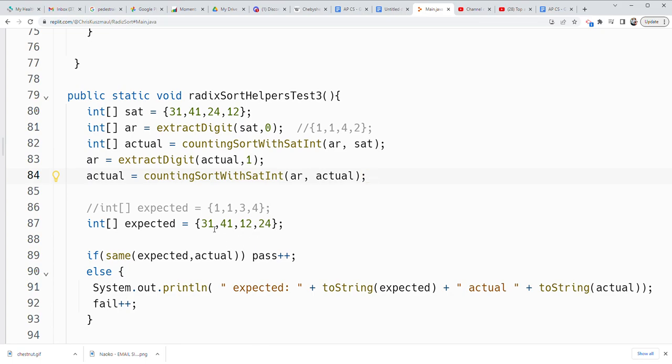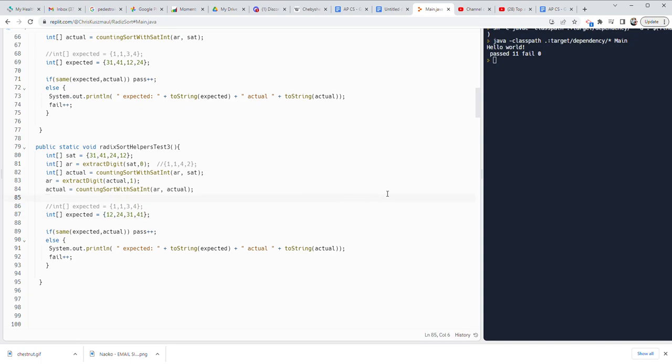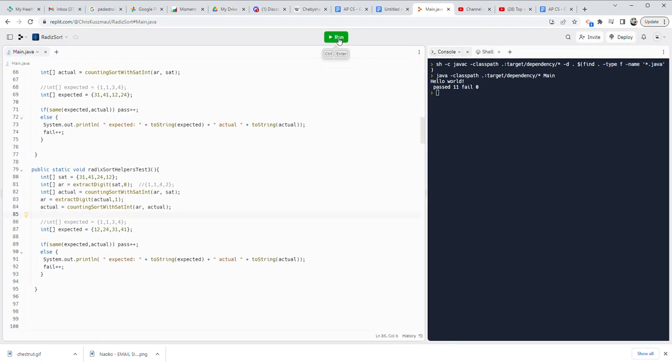And my expected result is no longer 31, 41, 12, 24. We are expecting it to sort these in order fully. So the first value will be 12, 1, 2, and then the next one will be 24, and then it'll be 31 and then 41. And that is increasing in order. So let's see whether or not that compiles and runs. Well, compiles anyway. It compiles.